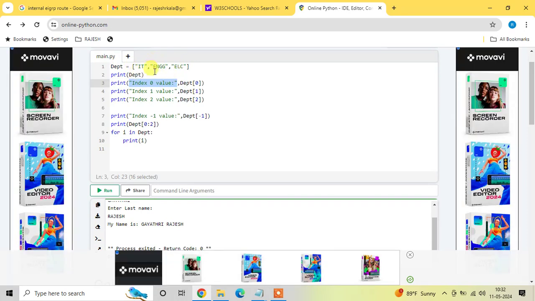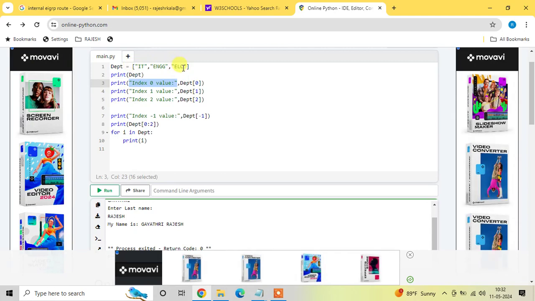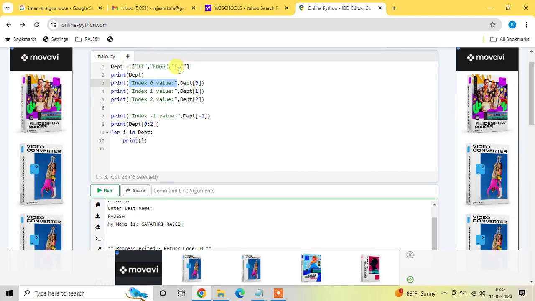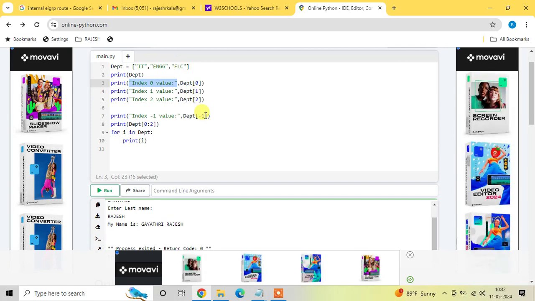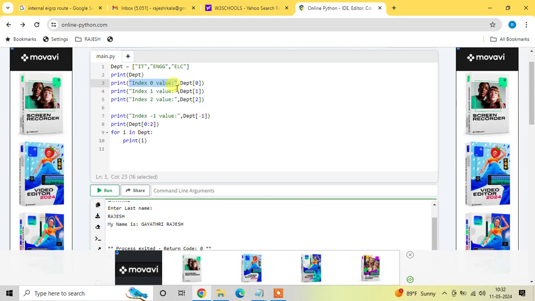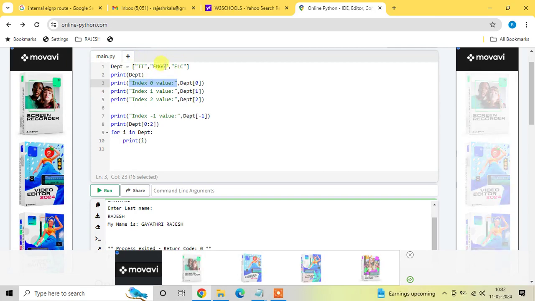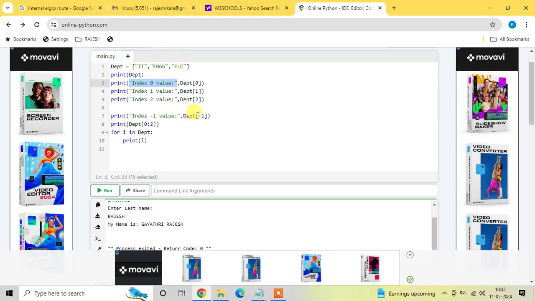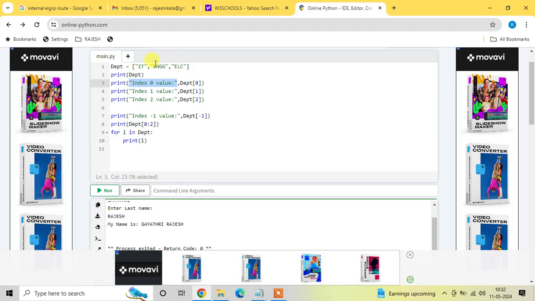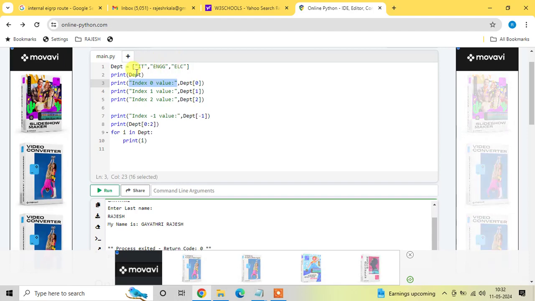So that is 0, 1, 2 from left to right, but from right to left, if you print, the first index value should be -1. This is -1, -2, -3. Okay, print of DPT of -1 means this will be printed. Okay, this is -2, you will see that.